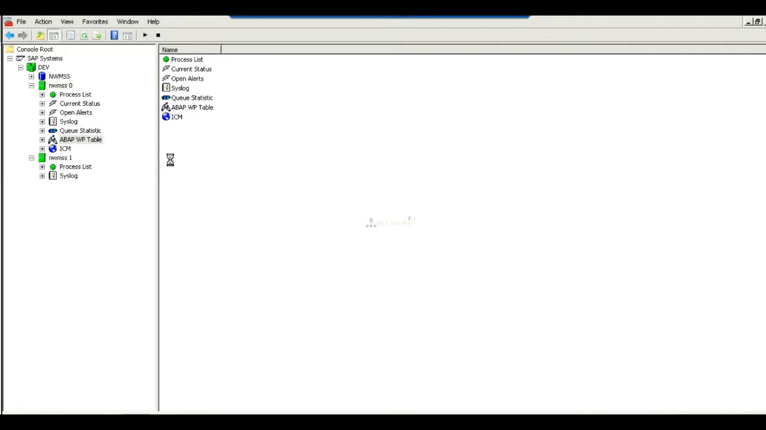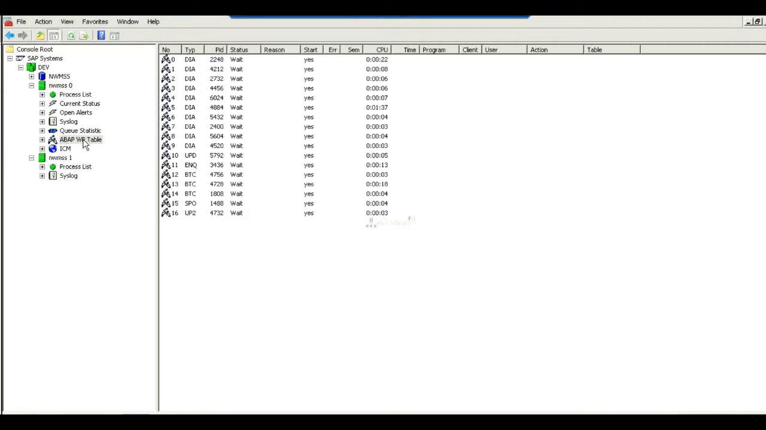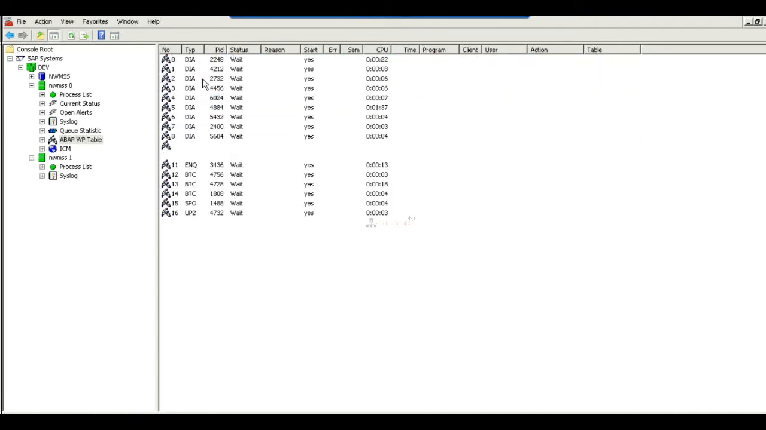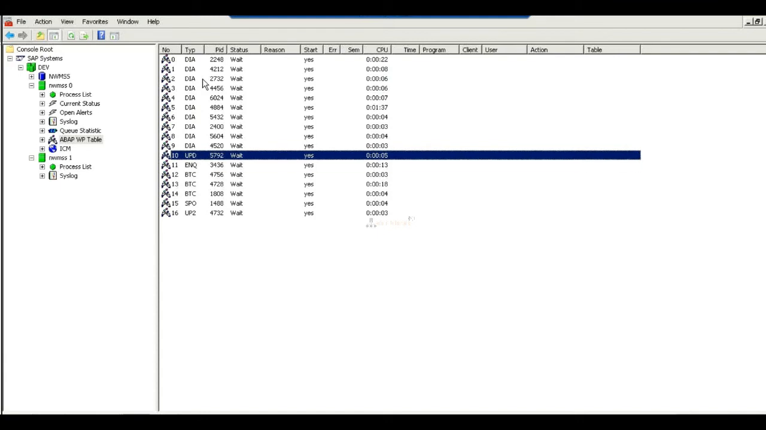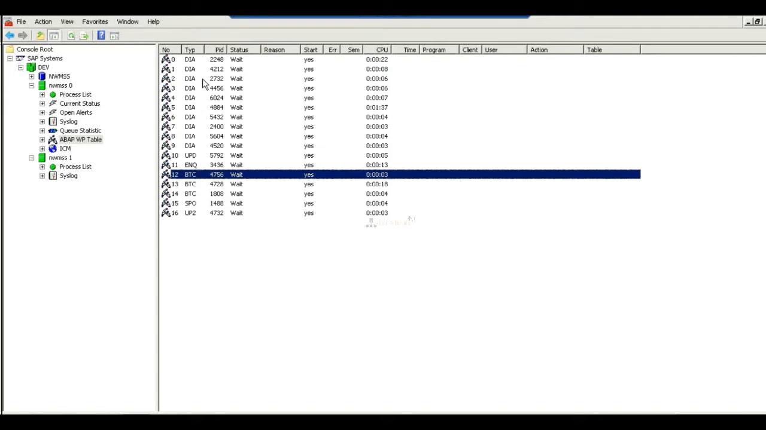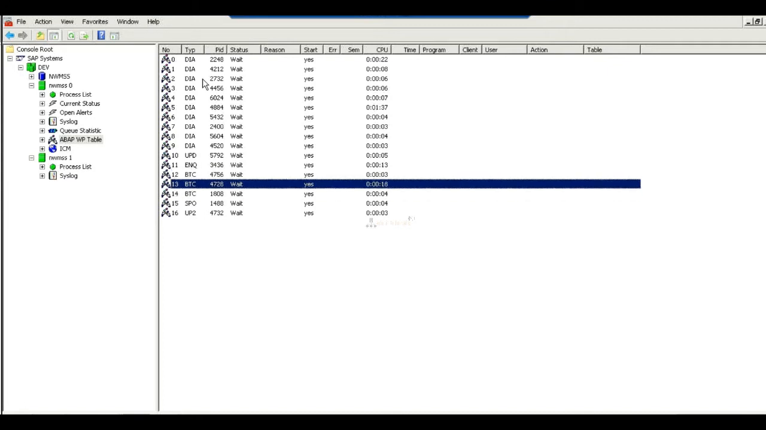See this ABAP work process table. WP means work process. ABAP work process table. See, how many dialog work processes do I have? 10. Total 10 dialog work processes I have. So minimum 2 is required, right? And how many background jobs do I have? BTC is nothing but background jobs. BTC, BTC, BTC. 3 background jobs I have.